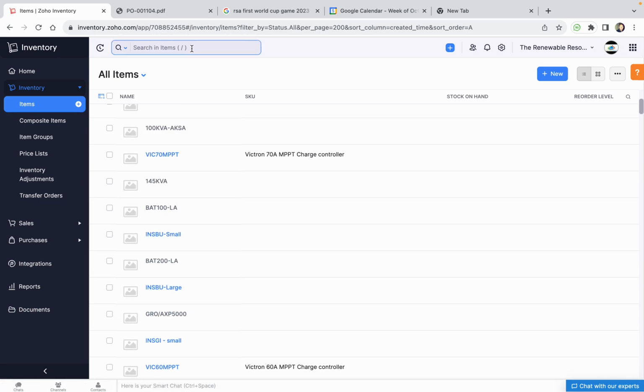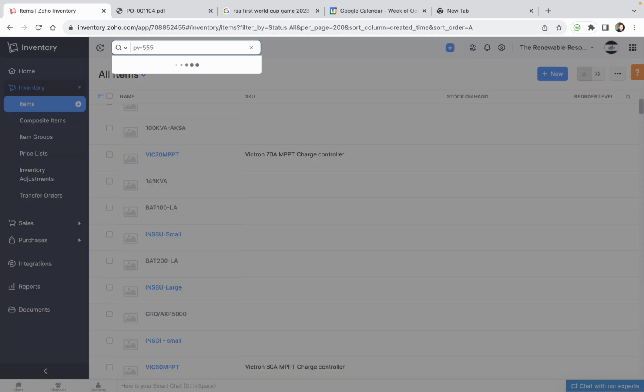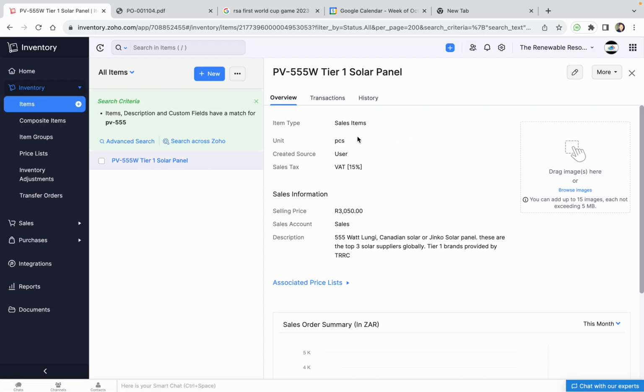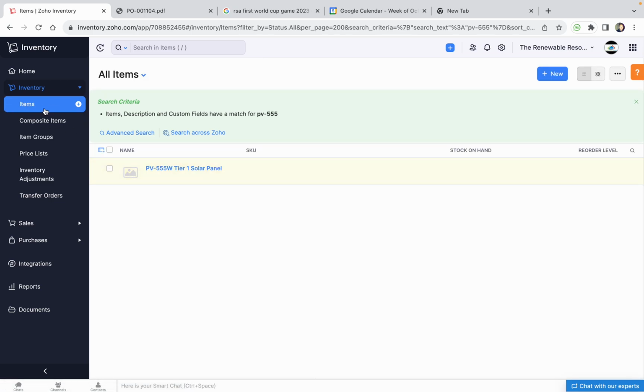So the product that we're using now for the PV panels, for example, is PV-555 tier 1, which I've created, and I've made it now that it's Longi, Canadian Solar and Jinko. So we'll be quoting this going forward so that we're not stuck with one brand. So these are the items. You can do a whole bunch of inventory stuff here with receiving, dispatching, different warehouses, stuff like that.